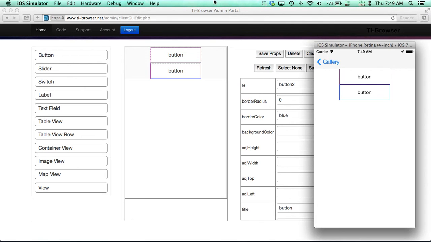So that's a quick overview of how you manipulate objects. So try out GUI Editor and see what you think.